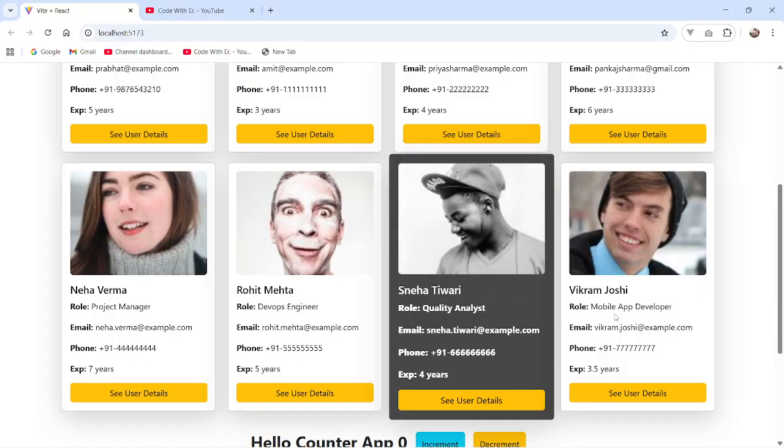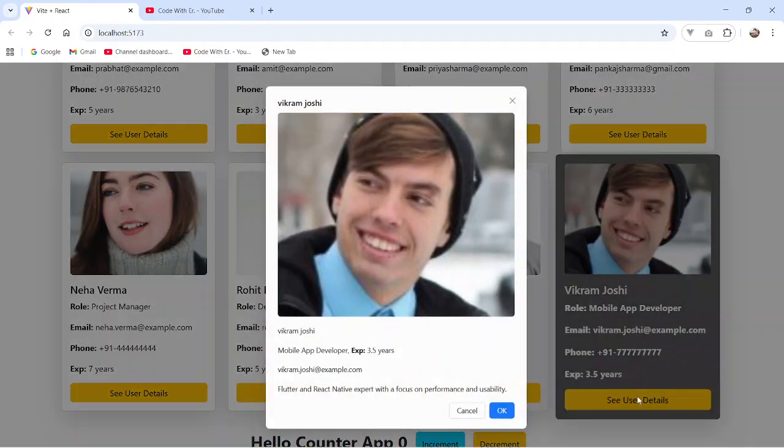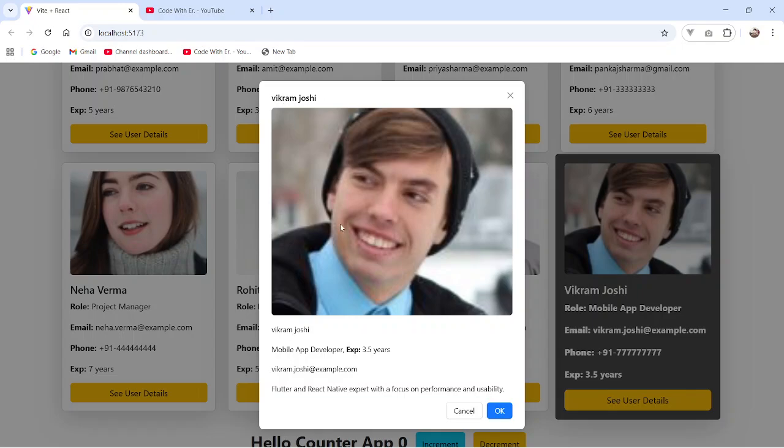Okay, so I want to see the user details of this Bikram Joshi. So click the button see user details. So this is the name Bikram Joshi, this is the user profile name Bikram Joshi, and he is a mobile app developer having experience of 3.5 years, and email address is this, Flutter and React Native expert with a focus on performance and usability. Click cancel.